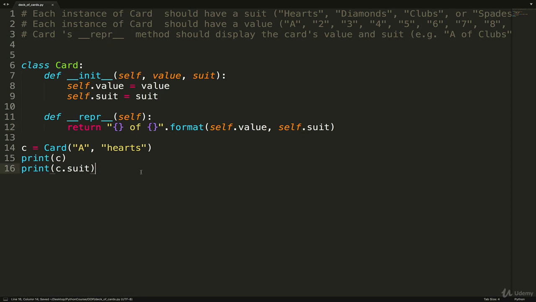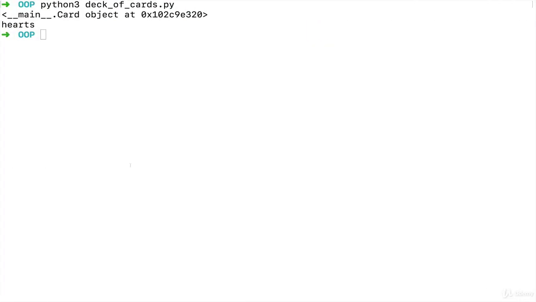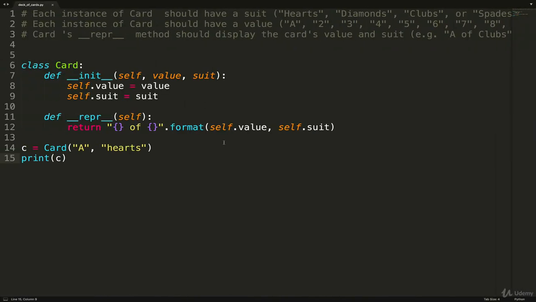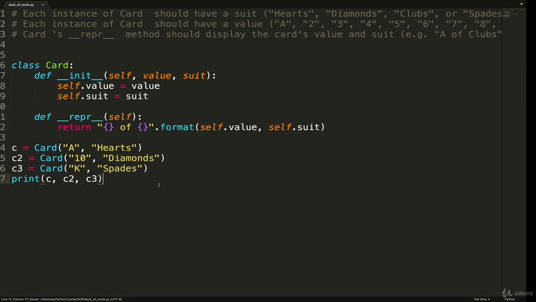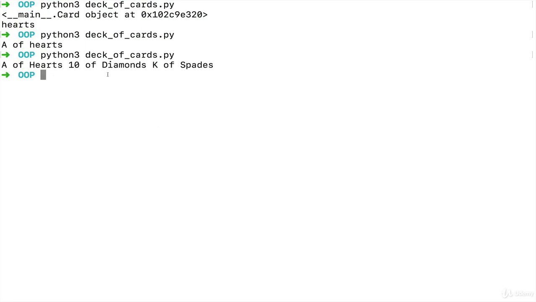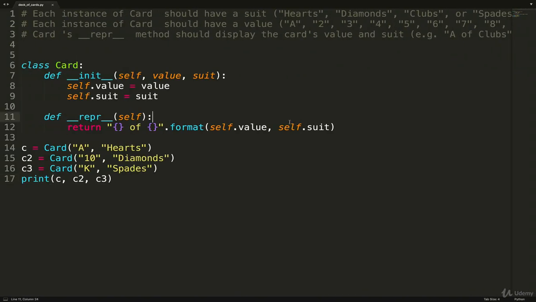I prefer the f string, but let's just make sure this works. So now when I print c, what do we get? Ace of hearts. Perfect. Let's do 1 or 2 more. Let's do c2, c3, and let's do a 10 of diamonds. Make that capital just to be consistent, and then this will be spades, and that should be king. All right, so now if we print all those, great, it's working, and that's actually it for the card class.